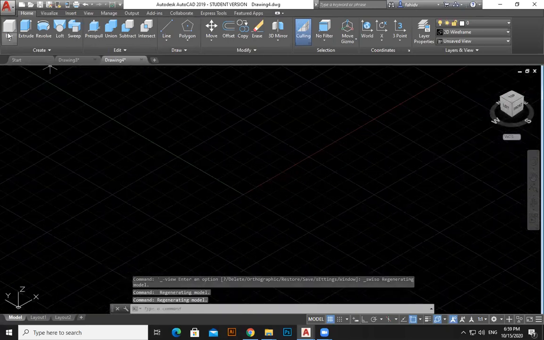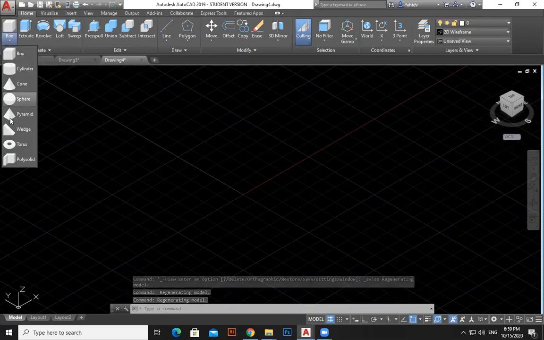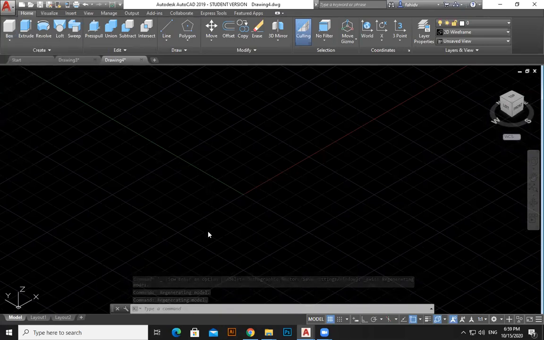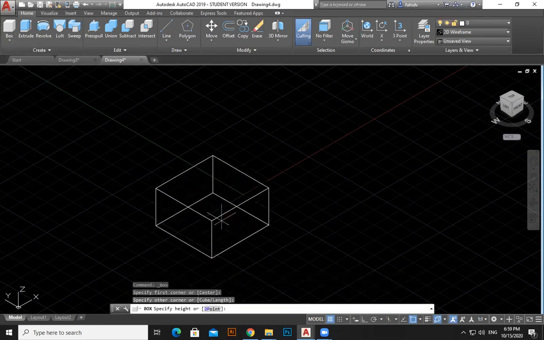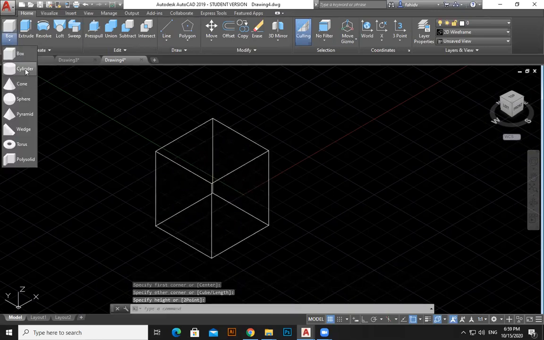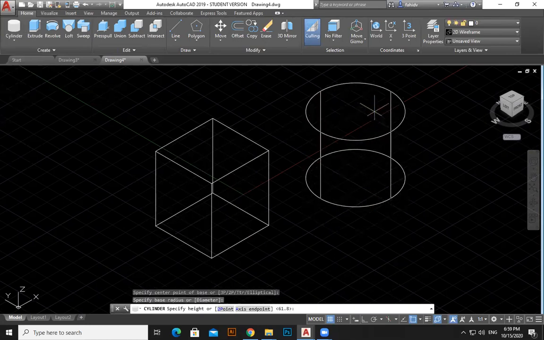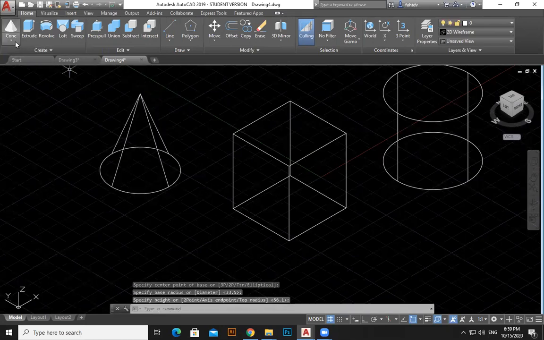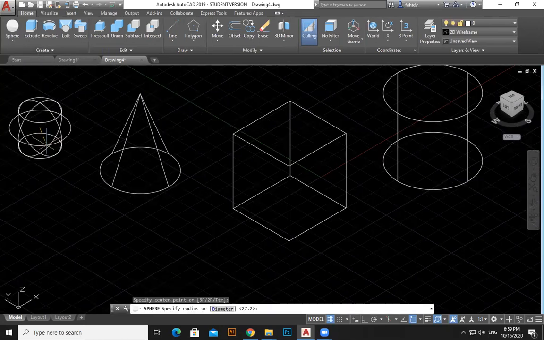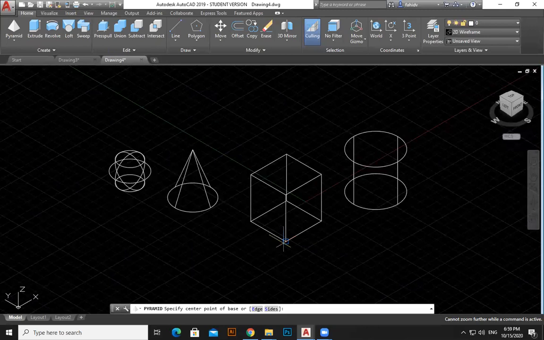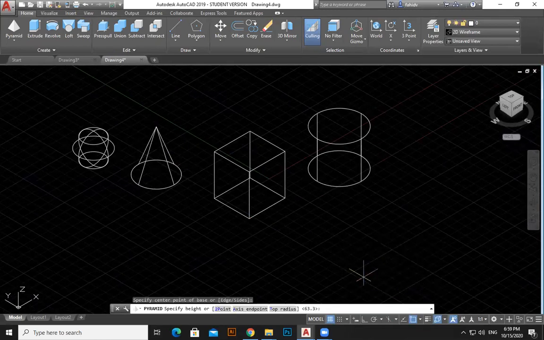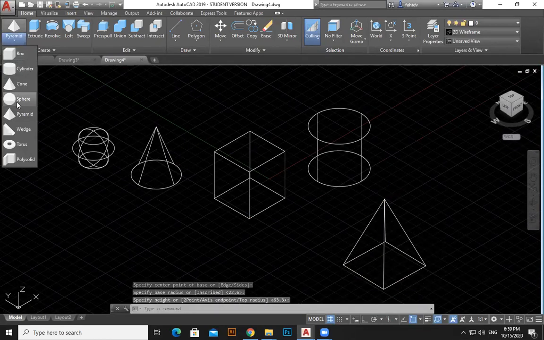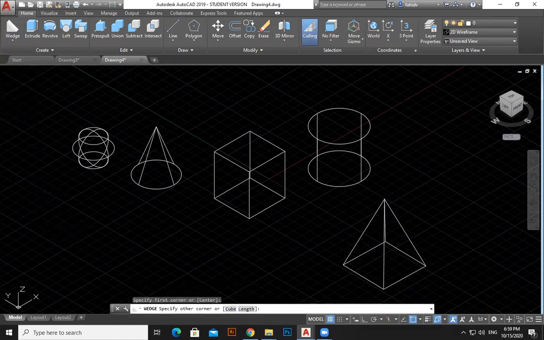Now you can see we have some primitives like box, rectangle, spheres and all. For example, I took the box now. I create it here, then move up. I took a cylinder, click here and move up. And I took a cone shape here and move up. I took a sphere here. I took a pyramid here. I took a wedge. These are all different shapes.